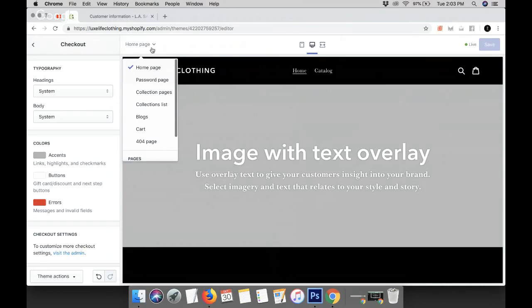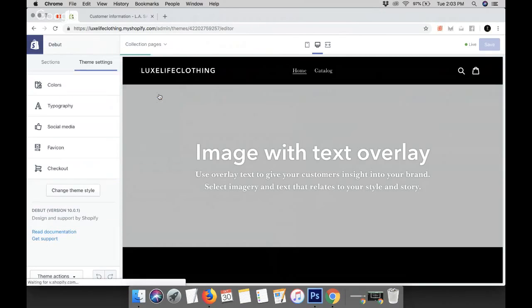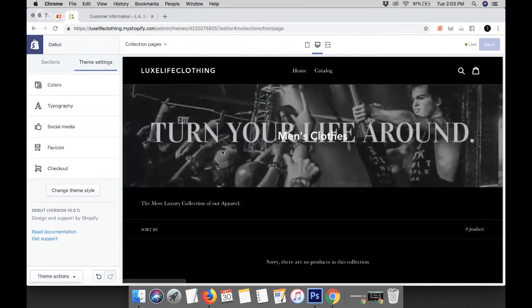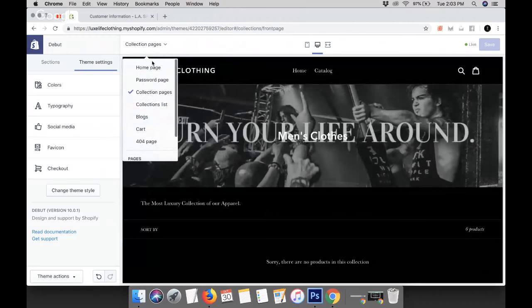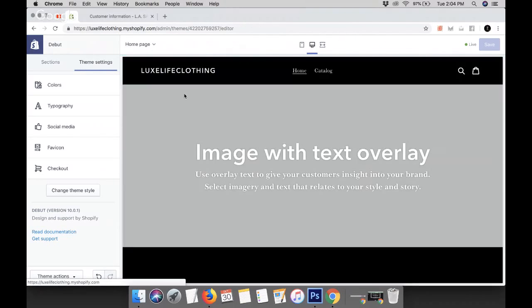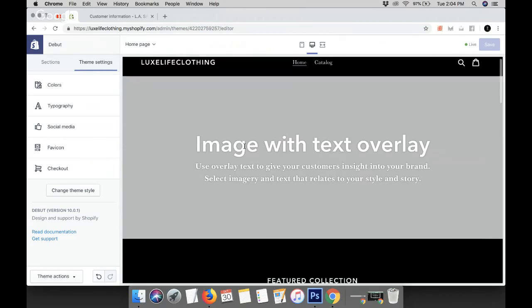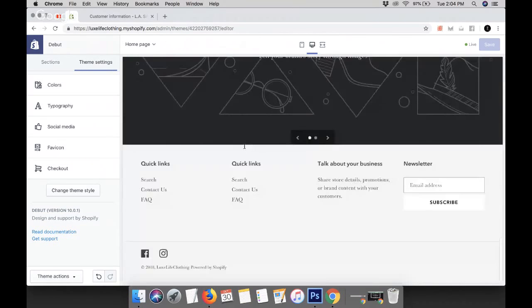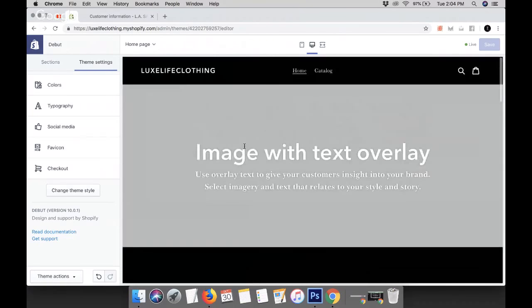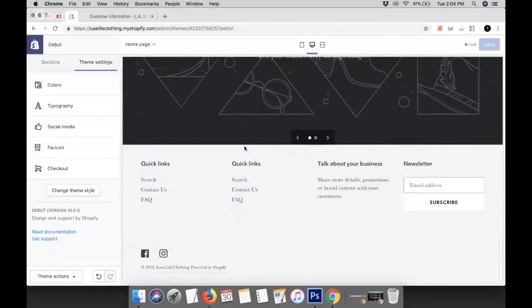And right here, you could actually go in and see different pages. It's really going to be the same. Like if you go to a collection page, same colors for your brand. So you just want to focus on the homepage colorings. So you did everything from colors, typography, social media, favicon, and checkout. So you've done a lot already. So now the color and the look is done. Now all you have to do is start designing your site, as in adding content.